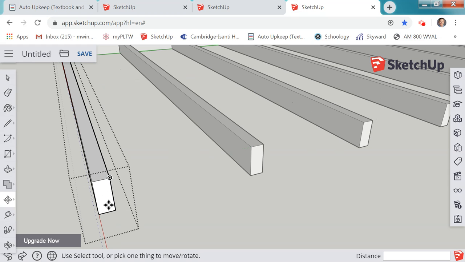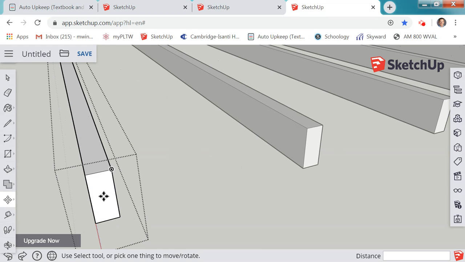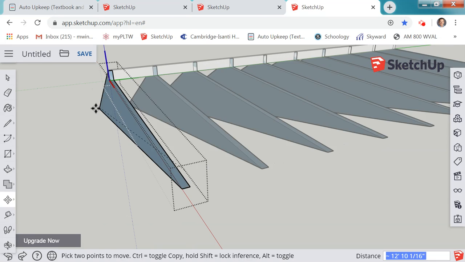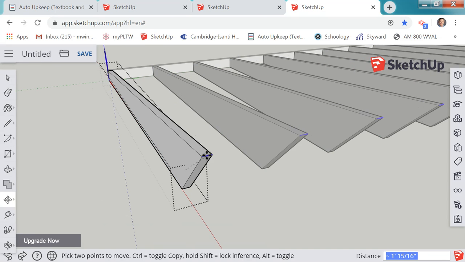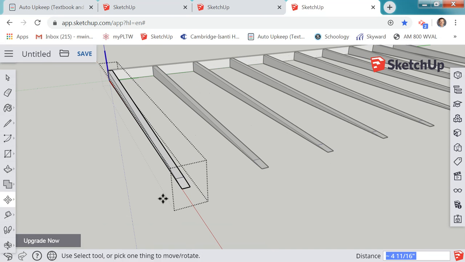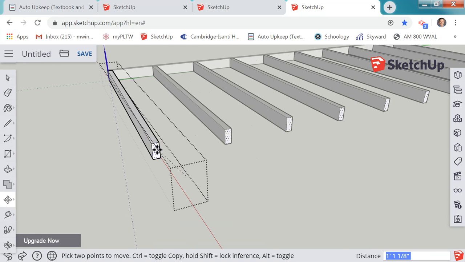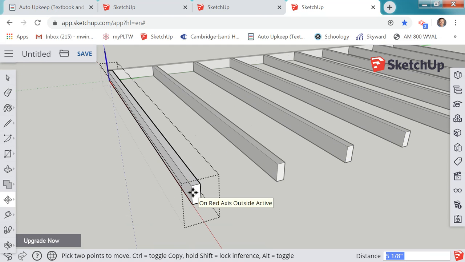So if I don't hit this pane right here, sometimes you got to hover the mouse around. So if I just go in here, well, I think I've got it. Let's see what happens. See, now I'm moving just that top part of that board. So it all depends on where you click on it. That's the most important part, is where you click.